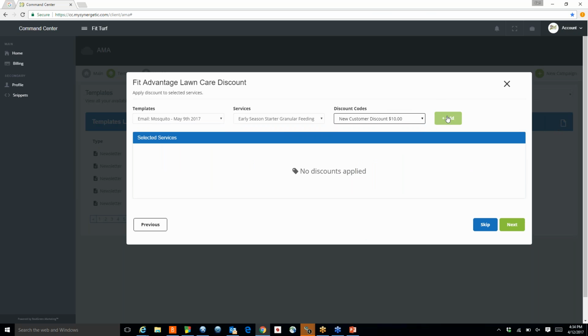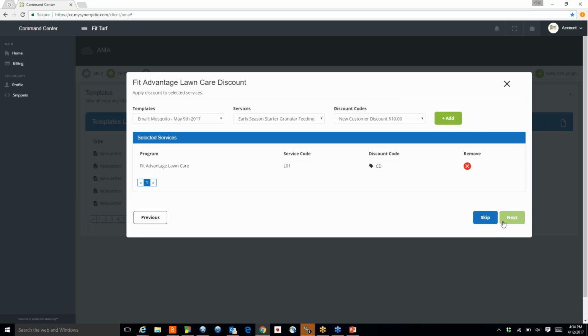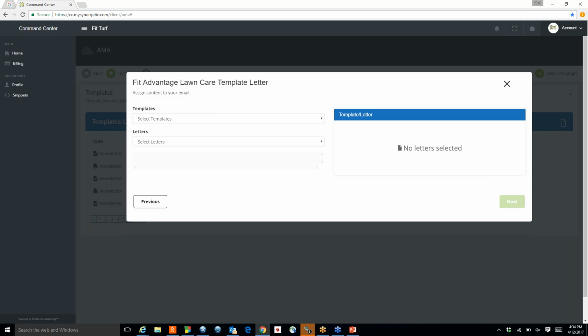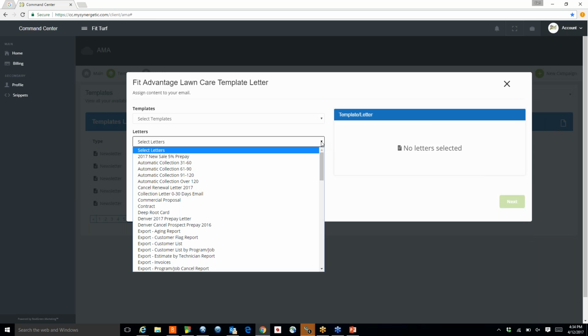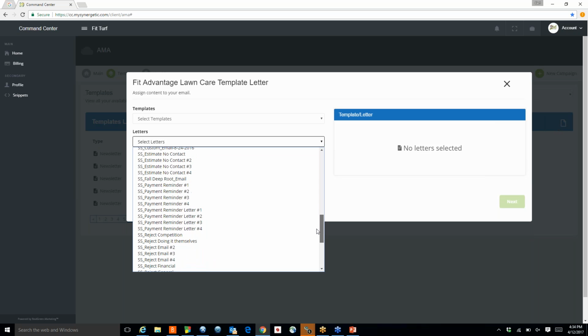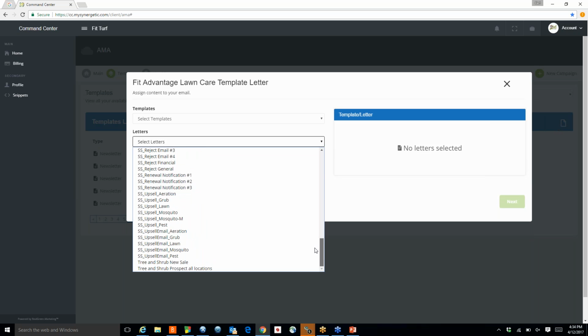We'll go ahead and add a discount to both of those. And now it gives us the green, go ahead. Here we're going to choose our template. We are going to allow you to create a new template. So new wording. So you can go ahead and get creative right from here. Everybody that I have set up, I have sent these SS underscore upsell emails. And I've probably sent them several times. So you can always use these.